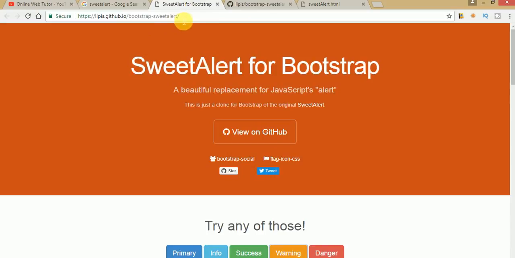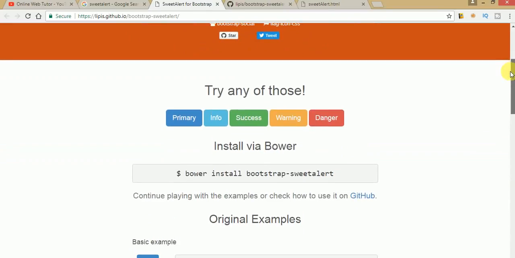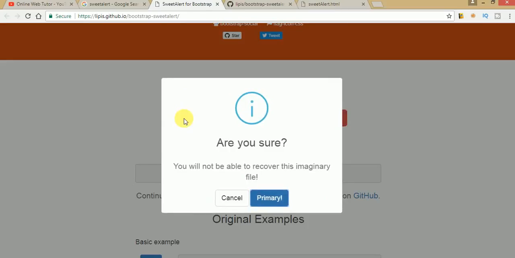This is the official website, guys, where sweetalert provides its library file, which we have to download before using it. Just scroll down, click on that. Now I am clicking on the primary button. As you can see, it's a popped up message. Click on info, this is another message. So these are the boxes, guys, which are provided by sweetalert.